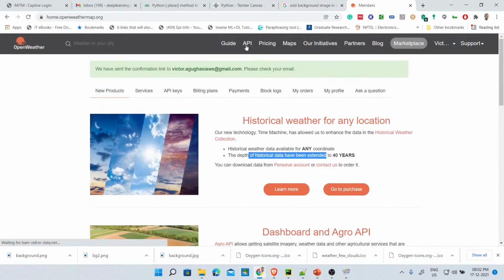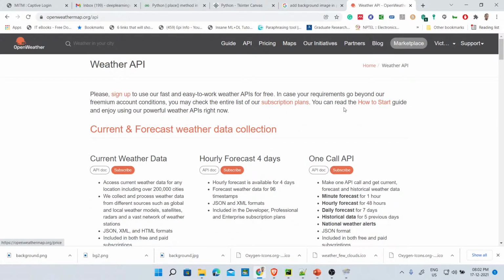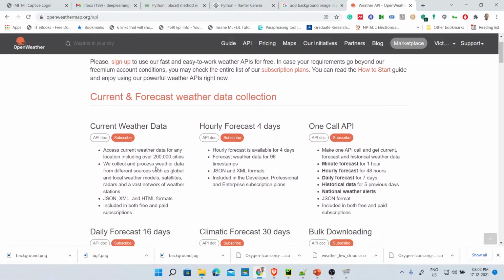Now, we need this API tab. You come to the API tab, okay, guys? Now, you see current weather data. Access to over 200,000 cities. I said 16,000, I was even wrong. 200,000 cities. We collect and process the data, and we make this data available in JSON, in XML, extensible markup language, and even in HTML formats also. This is included in both free and paid subscriptions.